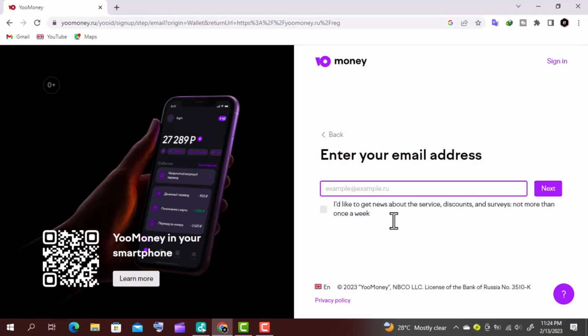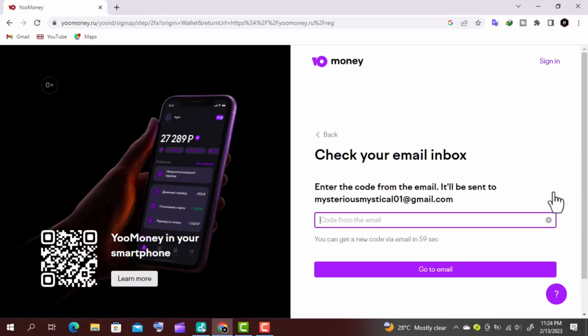Then enter your email address. I remember to verify the email address, and then your account is ready to use. Okay, let me go check my email. I will go back and check the email.